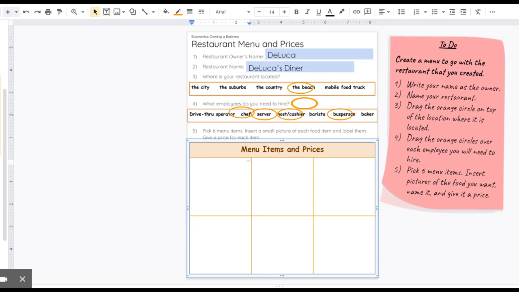Now, my diner is at the beach. So, like I said in a previous lesson, I'm going to want some seafood on my menu. My first menu item is going to be fish tacos. So I named my food, and now I'm going to put a price in.